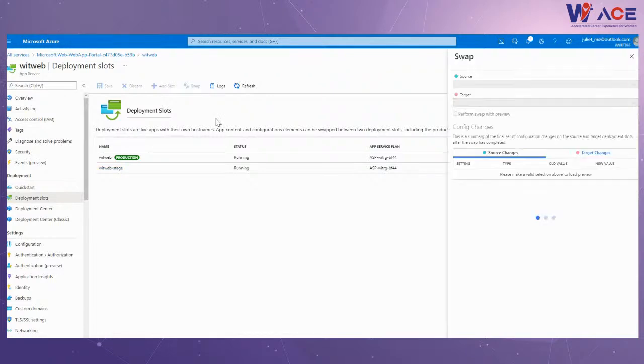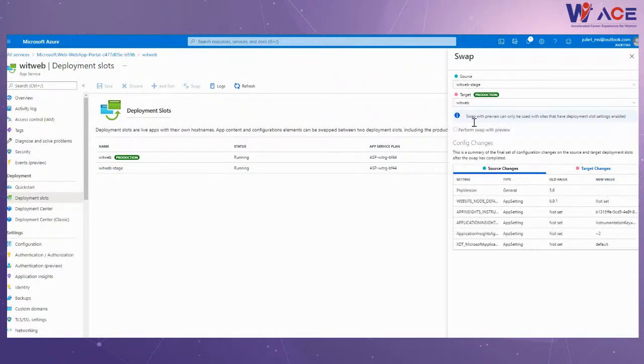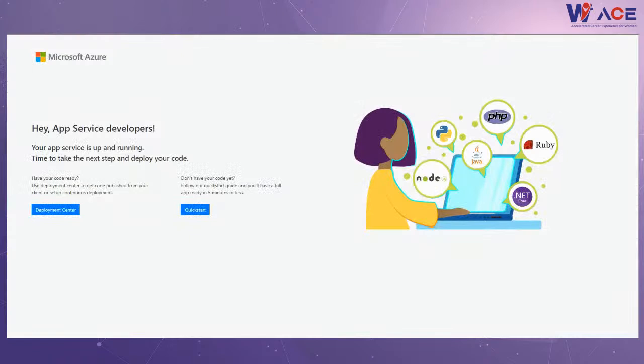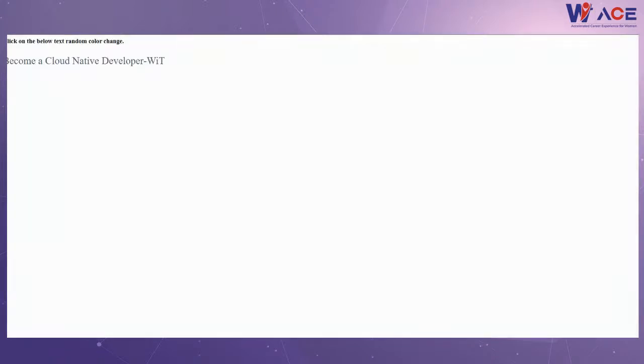So let me go to the swap, and okay, I just hit the swap. Now after a couple of minutes, once you refresh, you will see the contents of stage coming in the prod and you will see the contents of prod coming in the stage. All right.